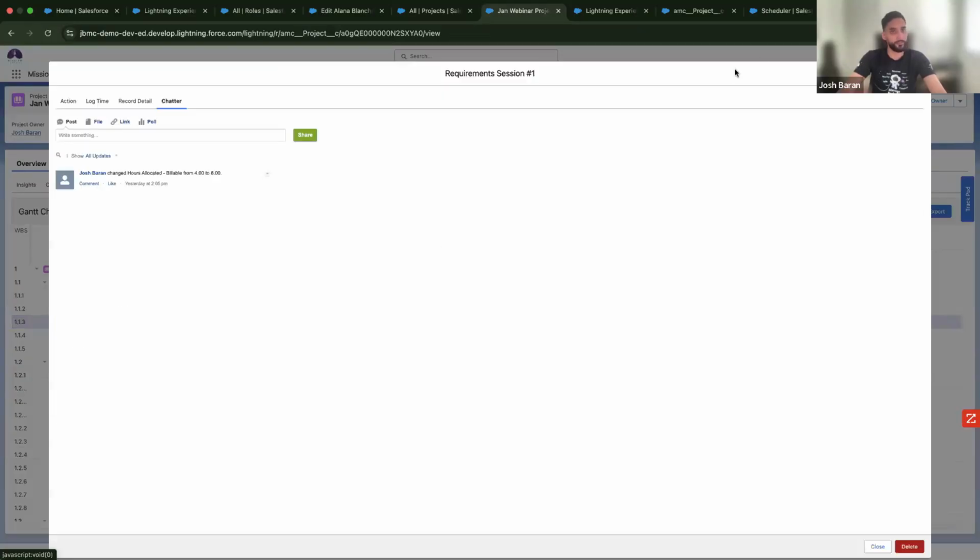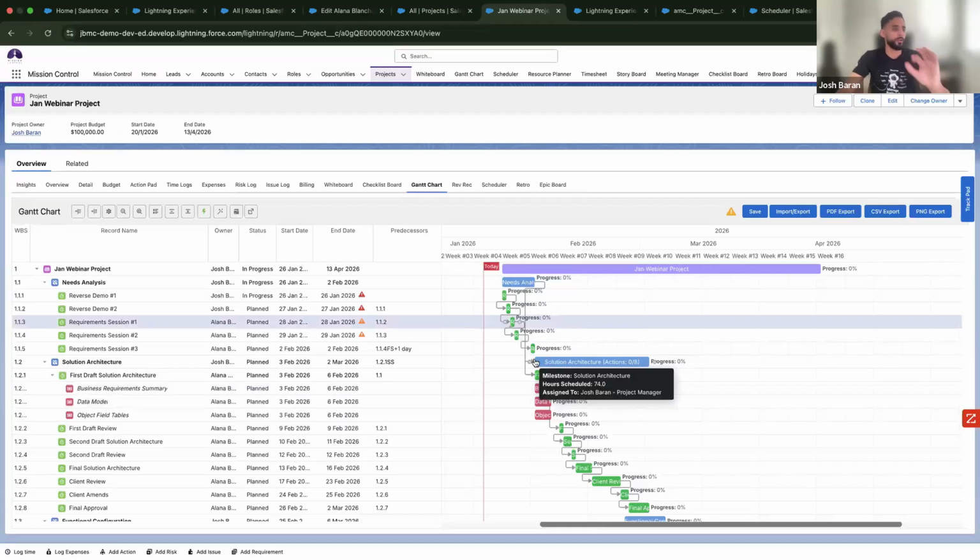And again, chatter everywhere for that collaboration. Now, one thing that I didn't highlight as well is if I make a change to this action, if I log a time against this action, any updates are going to roll up into all the different parts of the project. So it doesn't mean that I have to update it in a different screen. If I make a change here, it changes everywhere, which I think is really helpful.